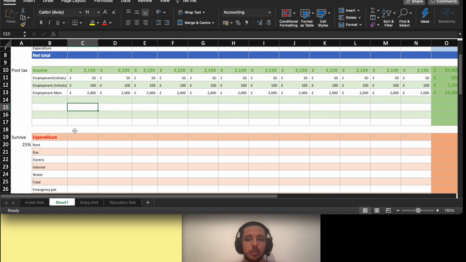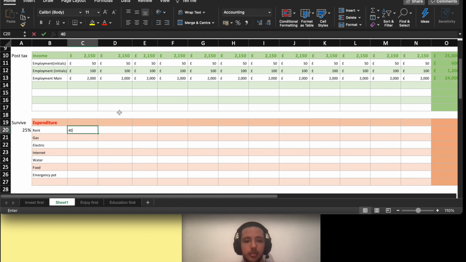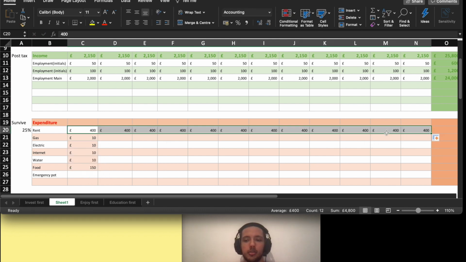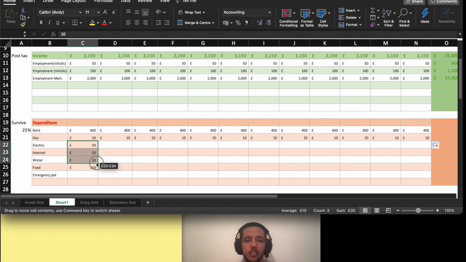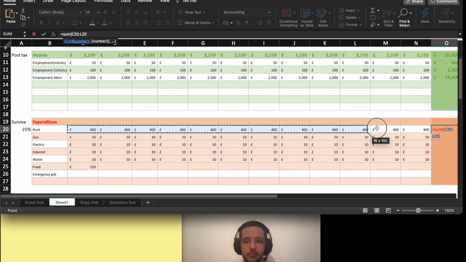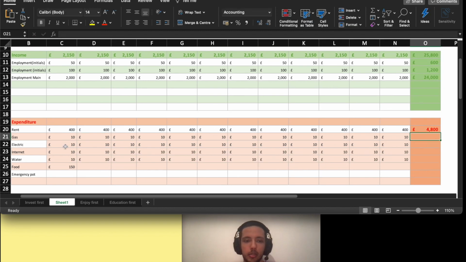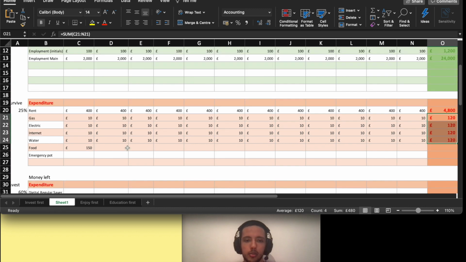Moving on to the expenditures. Let's say your rent is 400, no, gas is 10. Let's say all of these are 10 for ease. Food can be 150. So rent, we'd be paying that for the whole year, hopefully. I could do this to speed it up to 3 at a time. I'm doing the exact same thing as we did above, so we can drag it down again. So for our food, we could do with £150 a month.